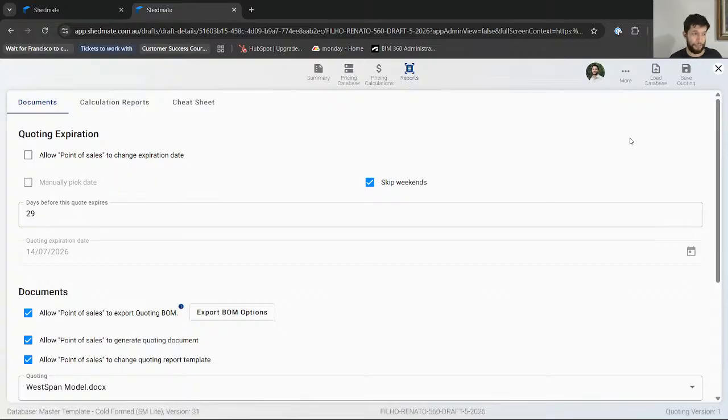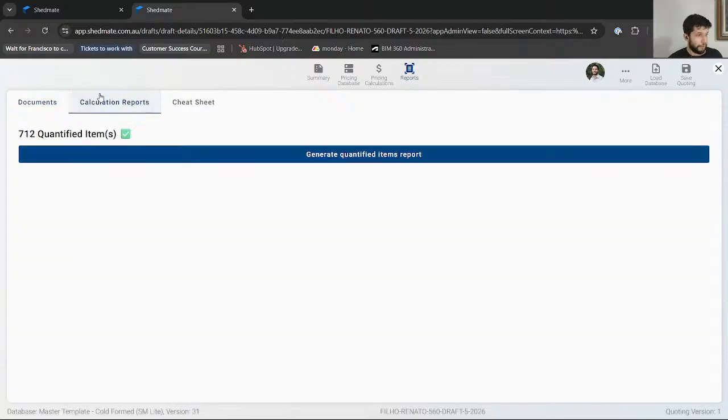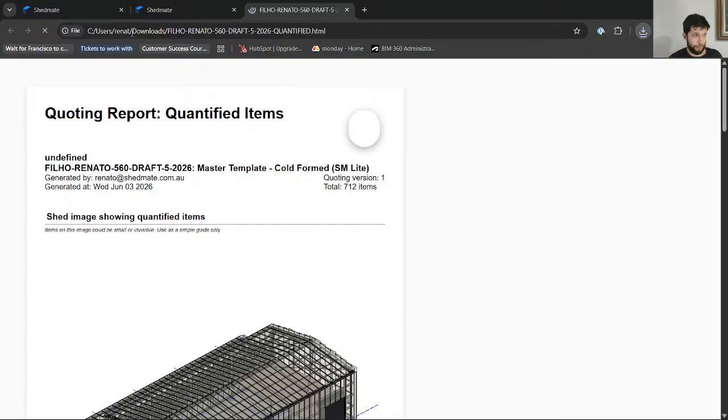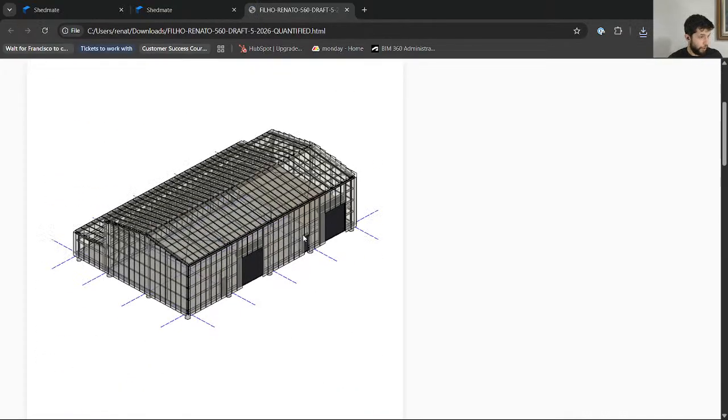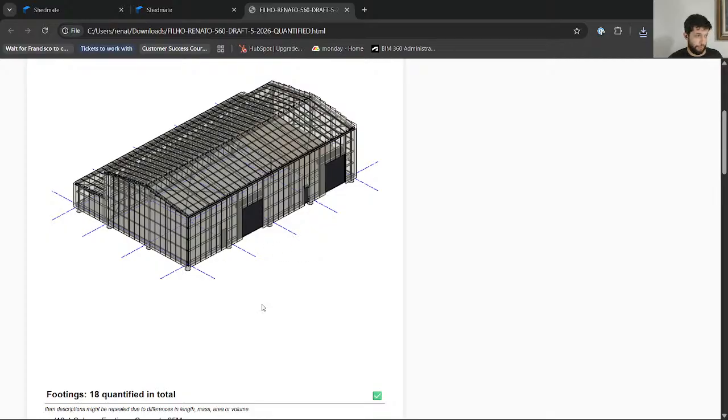In this section here, the instant quote, we have the calculation reports. That's really cool as well. For example, we have this amount of quantified items. I will just generate it here to let you know how it will show. So it was downloaded. This is an HTML file, and you have here everything that's been calculated.